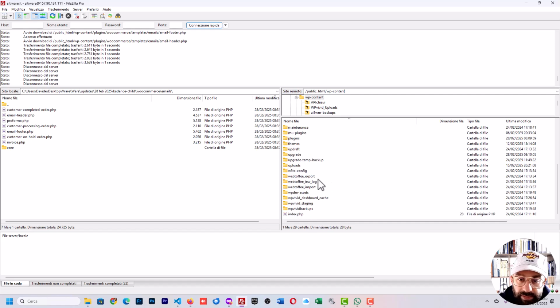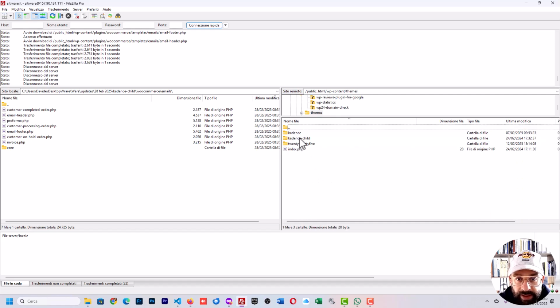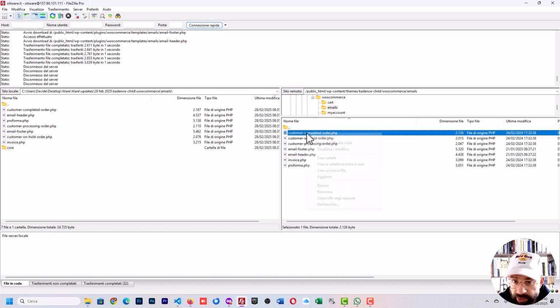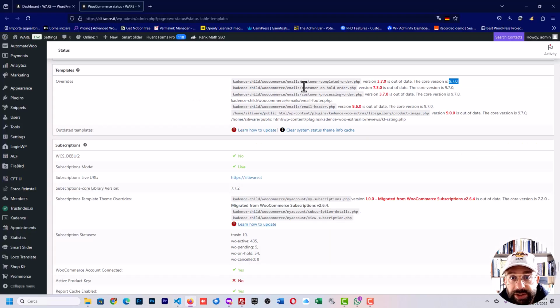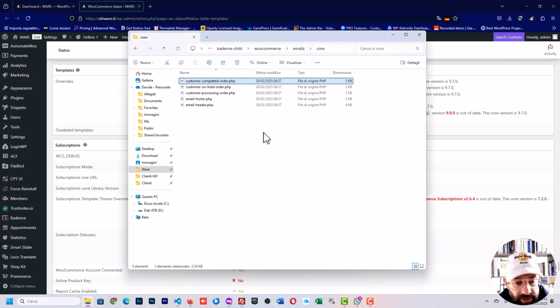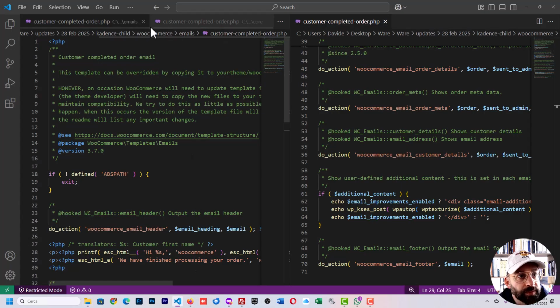Anyway, I go into the Cadence child, WooCommerce, emails, and I just remove this. When I remove this from the child theme, WooCommerce is going to take the core one, which is fine in this case because I don't have any customization. Now let's go to the next file, the customer on hold order. I believe this file also didn't have any particular changes, so let's check.